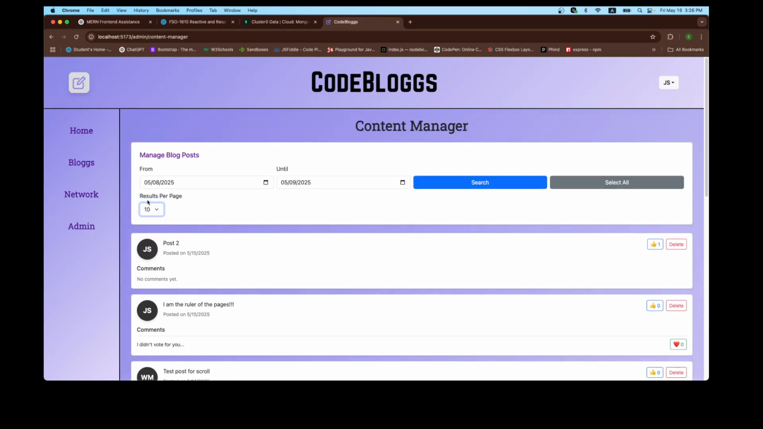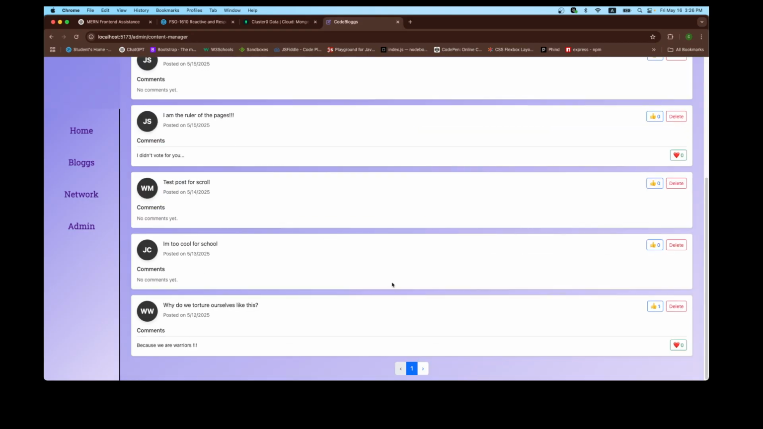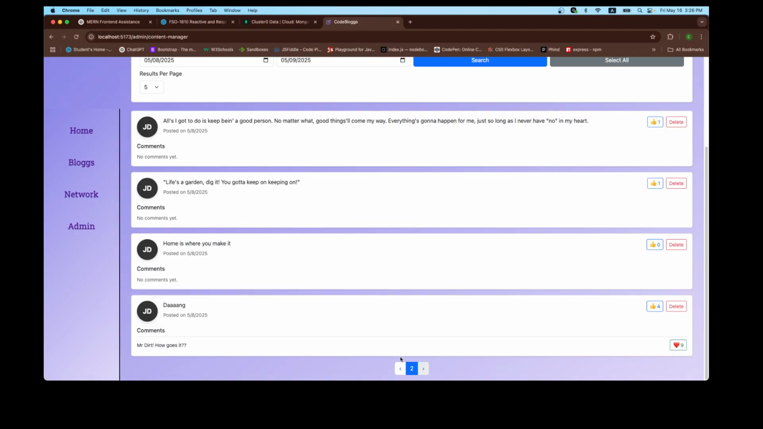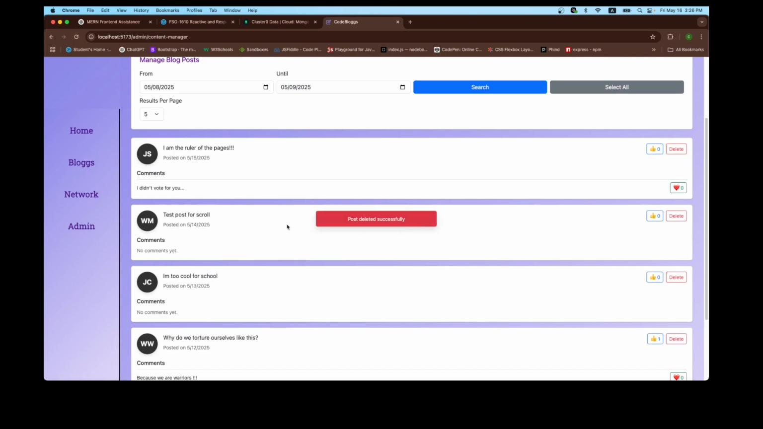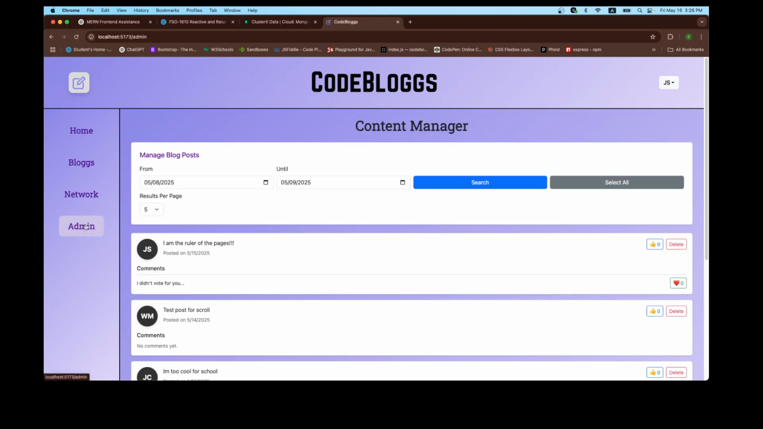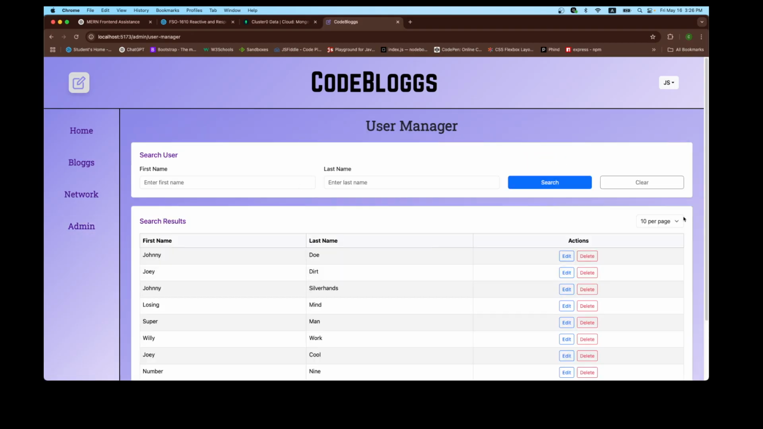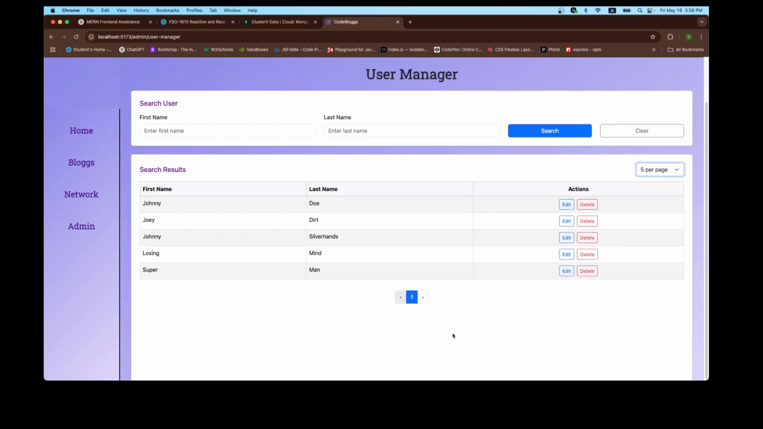I have a results per page drop down here. I also have the pagination, and I'll flip through. I also have an option to delete a post if I'd like to. Boom, post deleted successfully. Also, on the user manager, I forgot to show that I have the same thing here. I can choose the amount per page here.